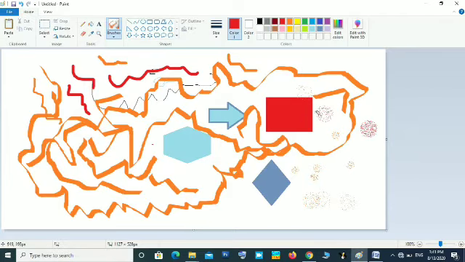So that is the airbrush. This is a useful tool. You can draw different shades using this airbrush. There are different color shadings you can use for drawing. So that is the use of the airbrush.